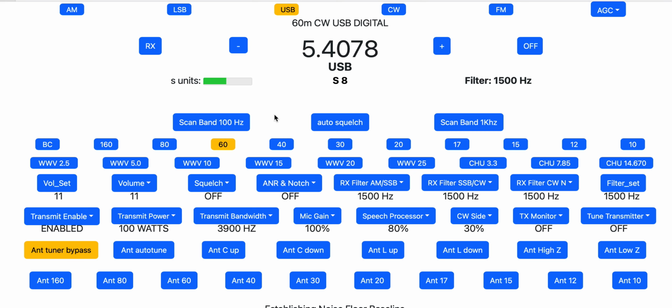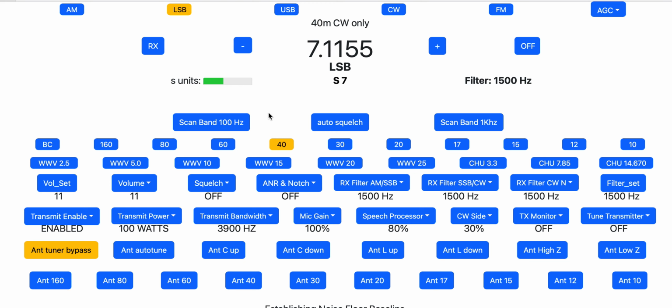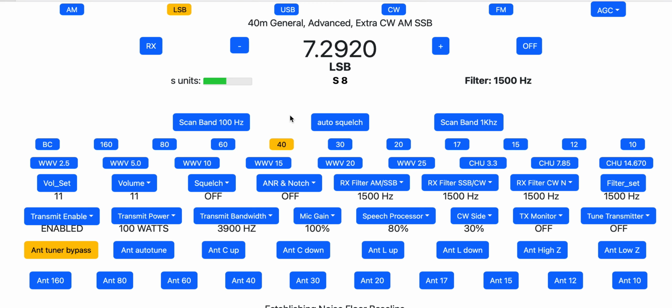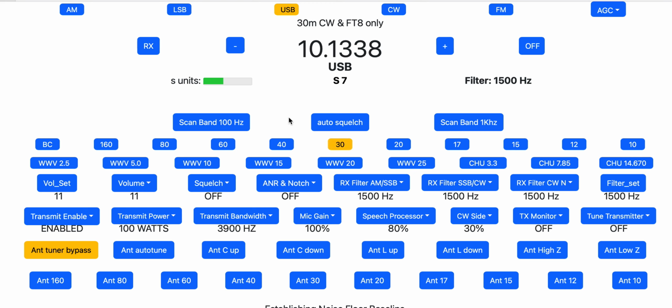Okay, and 40 again. 30 meters. And there's 20. 20 seems like it's happening here. I'm hearing some FT8.